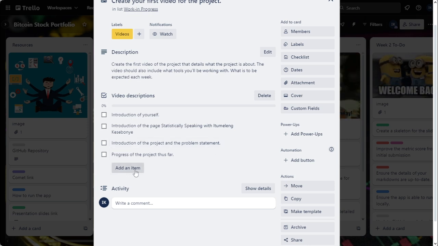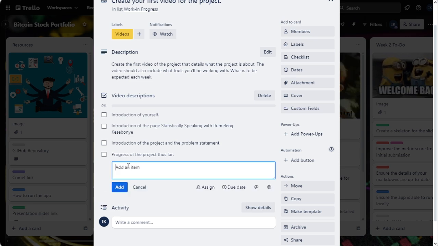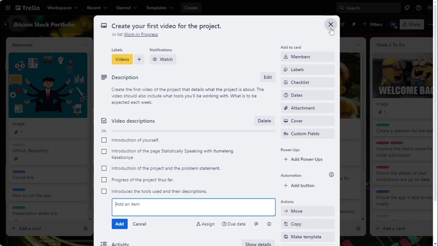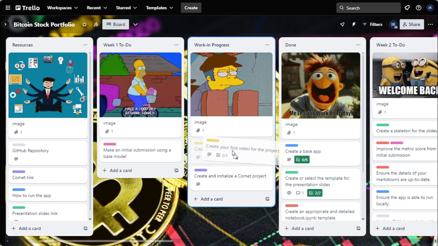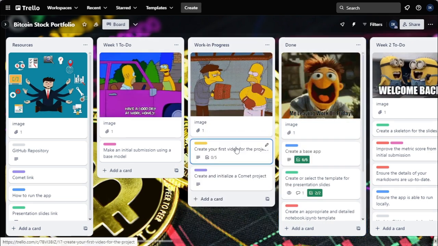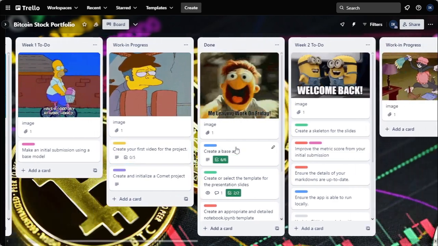Actually, what I need to add also is another video that introduces the tools used and their descriptions. So that's another video to look out for. Once all of those are completed, I will move this card to the done list. But for now, it's still a work in progress, so it's still over there. So that's week one.